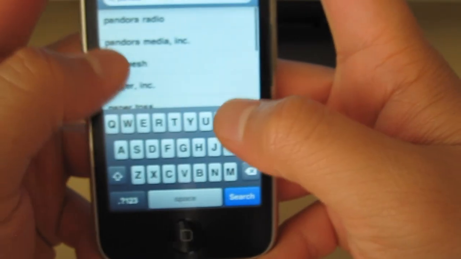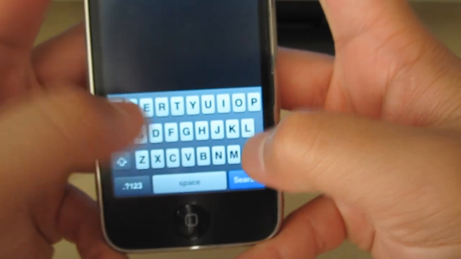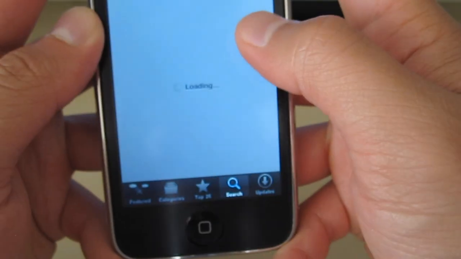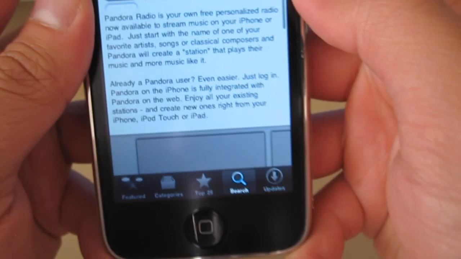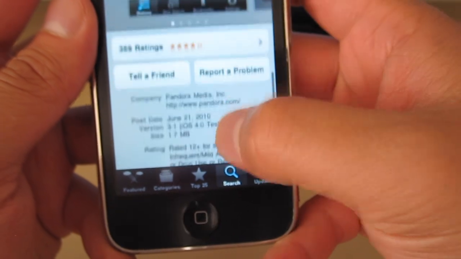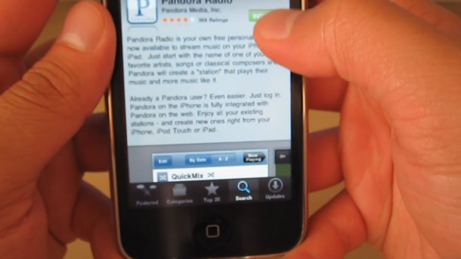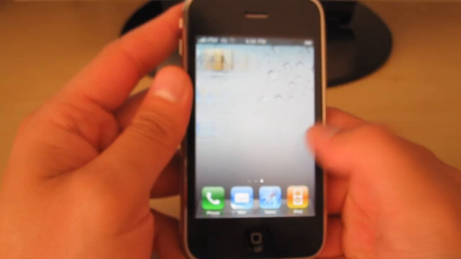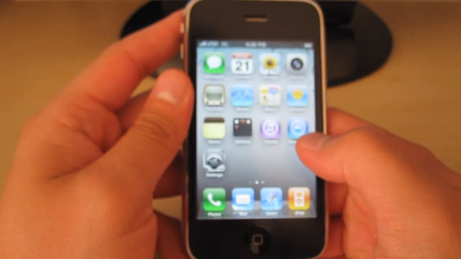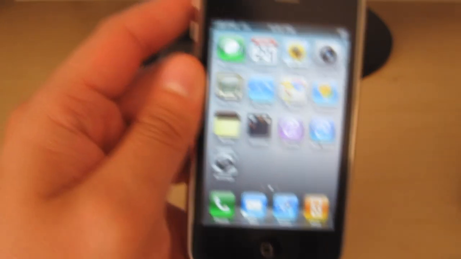So what I'm going to do right here is type in Pandora, and I butchered that spelling. So we're going to download it. New version 3.1, I believe. That's what that said. Yep, 3.1, iPhone OS 4 tested. Sign in with our iTunes account. And off we go. So while that's downloading, wherever it's going to be downloading at, let's go through some of these things.